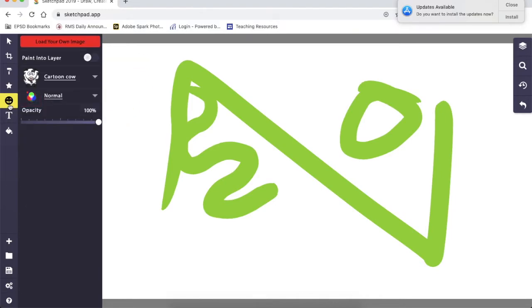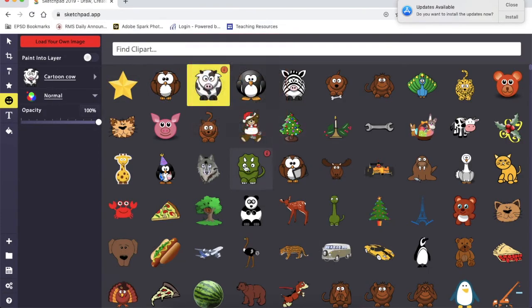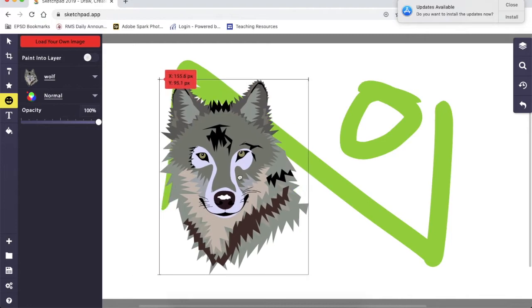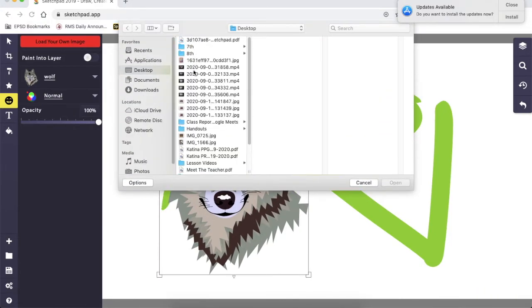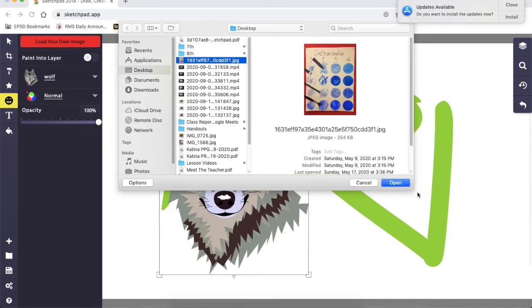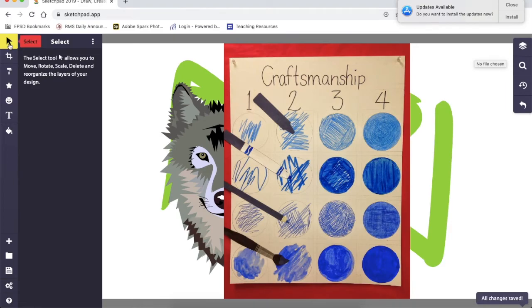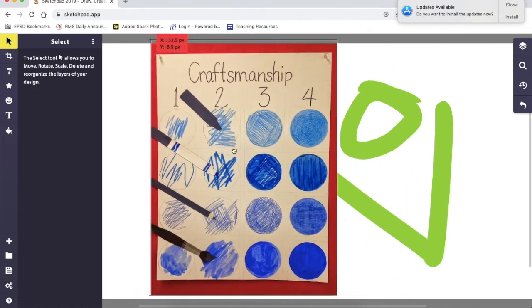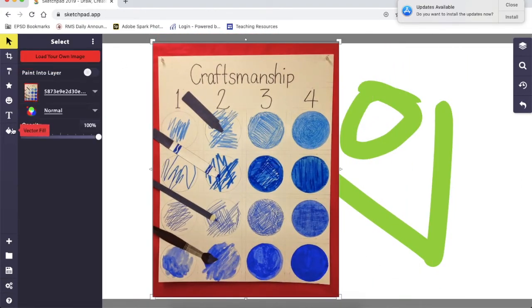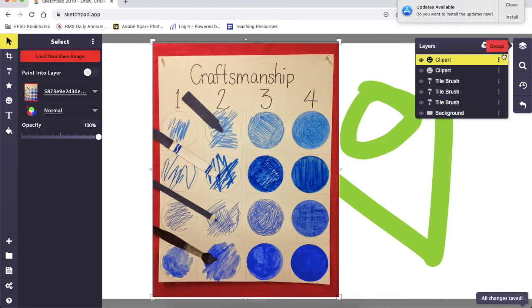Another feature is adding in your own images, so you can load your own image as the clip art, or if you like any of their clip arts that they have, say a wolf, you can add it in. But if you have an image that you want to load in yourself, so say I want to load my craftsmanship poster into here, I can, and then that's a layer. And if I want to move it, I have that select tool and I'm able to move it around. Okay. But again, I'm just going to delete these.